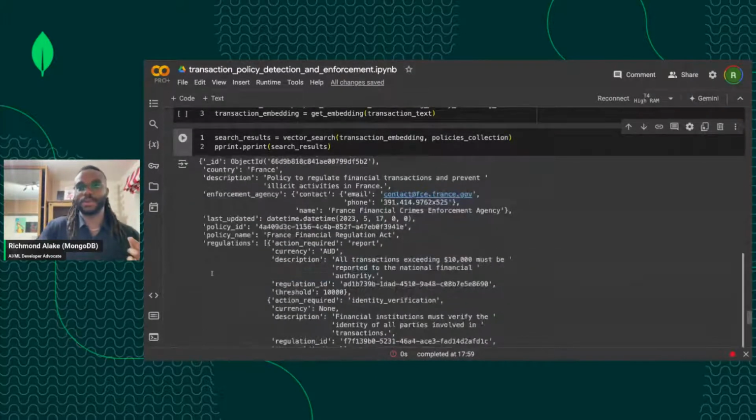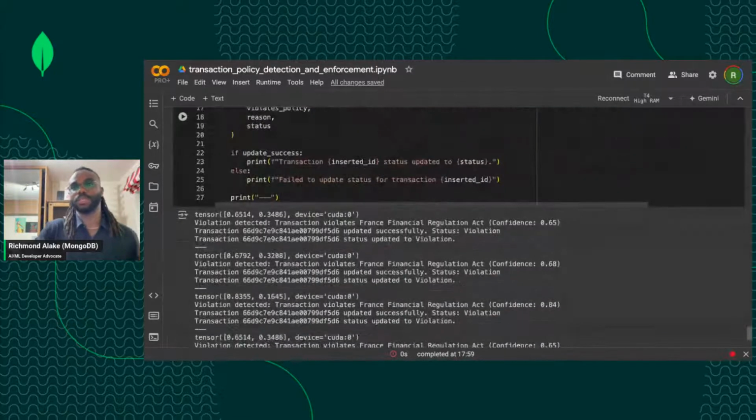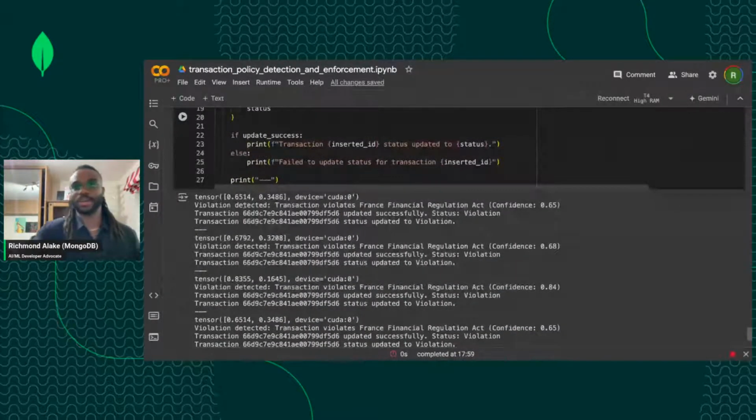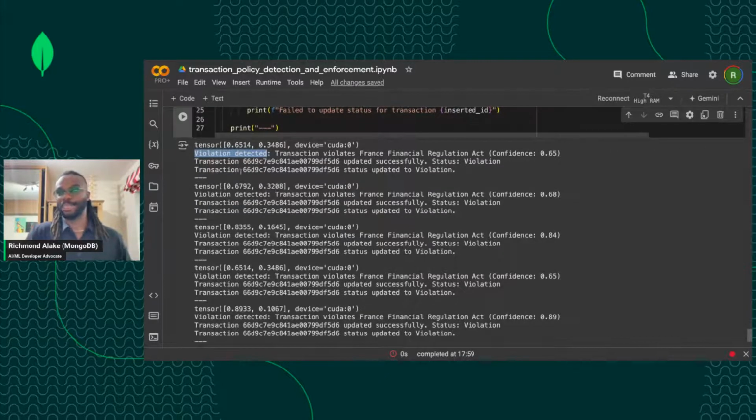So we're going to see that we're going to be violating this policy. Very quickly, we move to the violation report, to the output. We can see that we've violated the policy that was indicated several times. And that's it. Now we can detect if a transaction violates a certain policy from a certain country based on semantic search between the transaction and the policies we have in our data set.